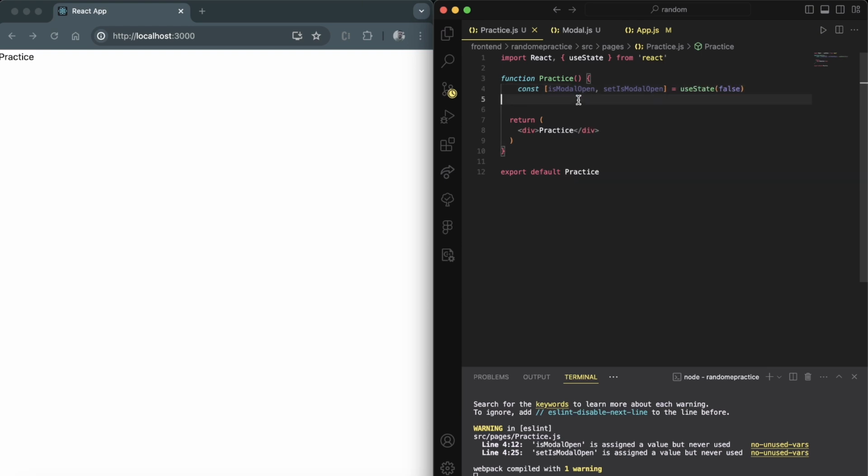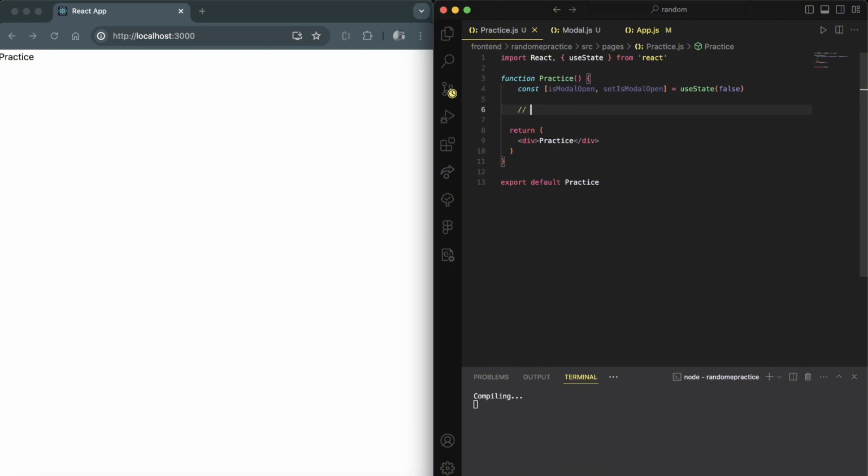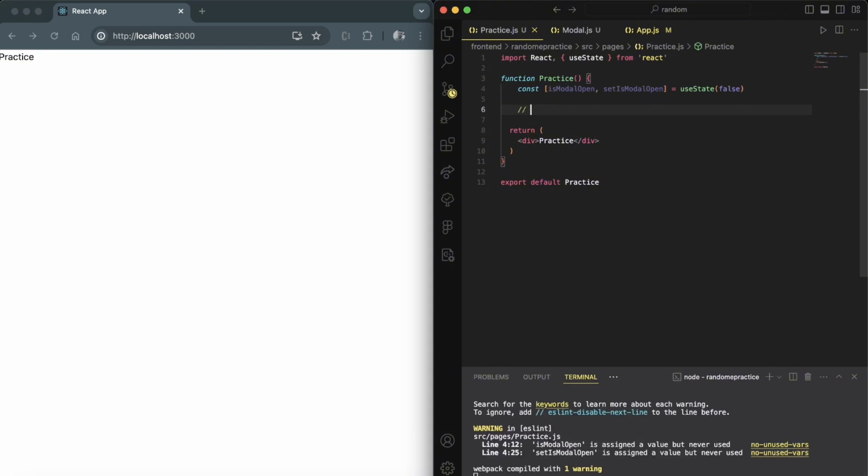Okay. So now the next thing that we are going to do is make the functionality of our button do something. What is that something? It's going to open the modal, and we're going to comment this out, and just type in open modal function.